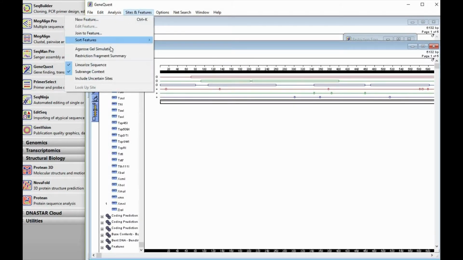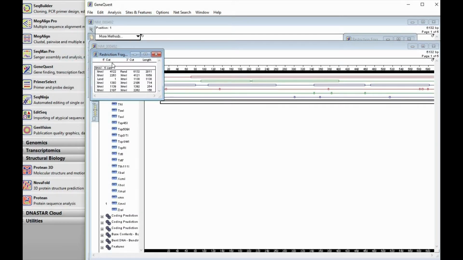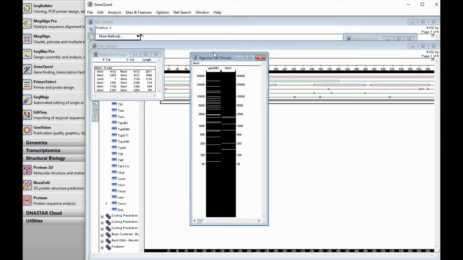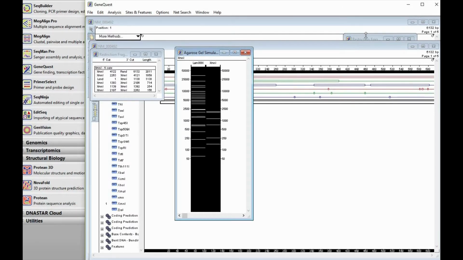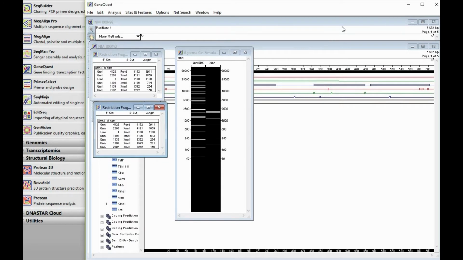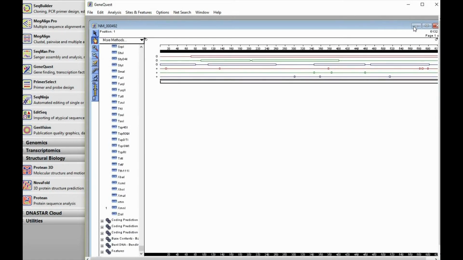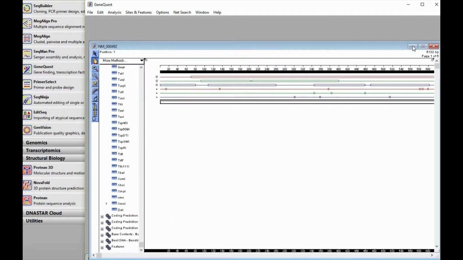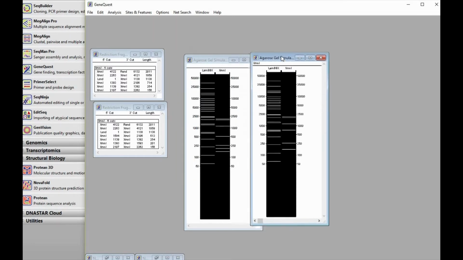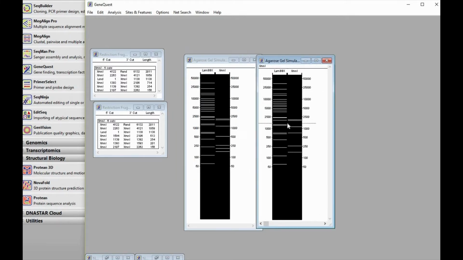And then we can display the restriction fragment sizes, and we can see that there's one fewer restriction product, and then we can also display the simulated gel analysis. So let's try to tidy things up a little bit by putting our summaries of the restriction fragment products together, minimizing the other panes, and then displaying our two gel simulations side by side. Doing this, we can start to see where the banding patterns have changed as a result of losing the XmnI site.